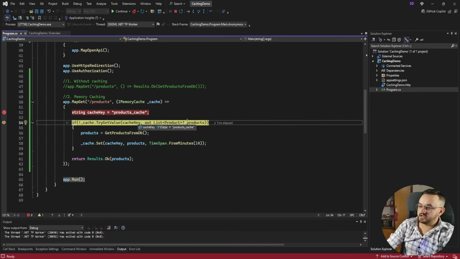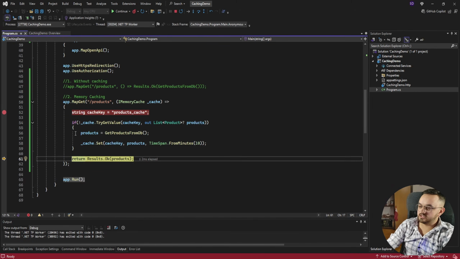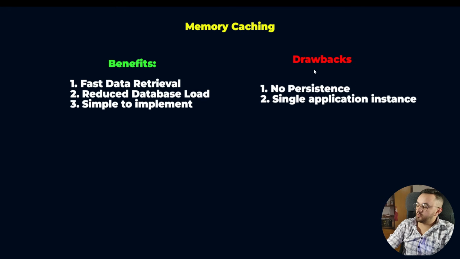If I put a breakpoint here and go back and click send, I will try to get the data from the cache, and you can see that this part of the code is skipped, which means that this data already exists in the memory cache, so I can return it directly. One of the drawbacks of memory caching is that limitation to a single application instance.